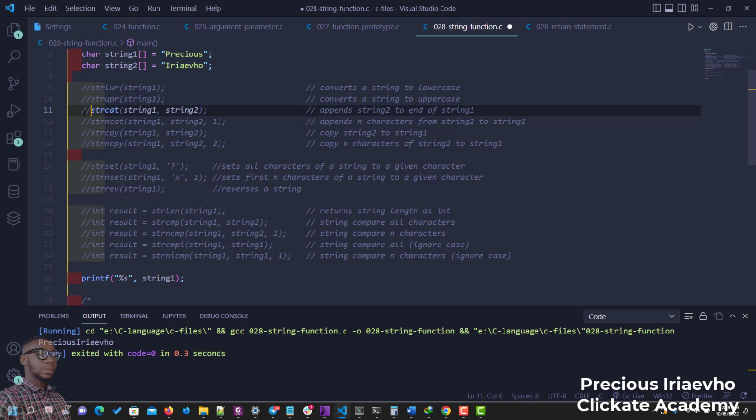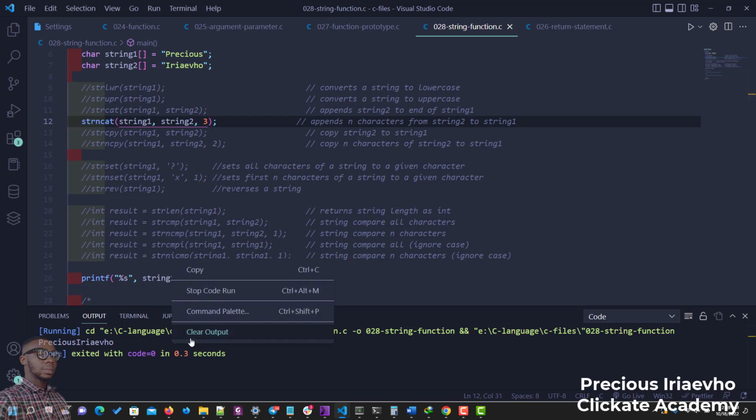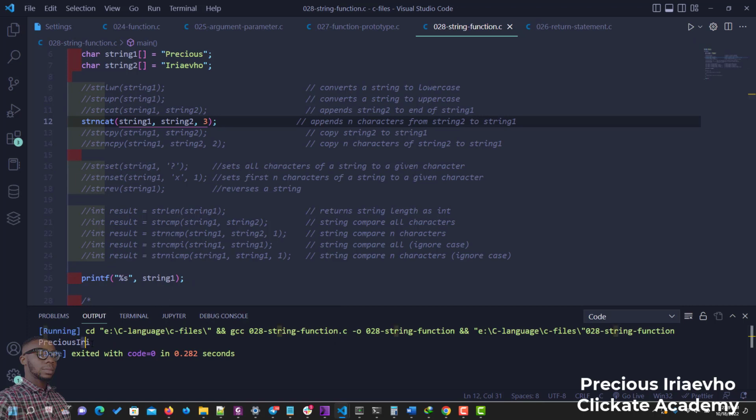Now, what if we want to append just some characters from the second one to the first one? Maybe I want to append just my first 3 letters. I can do this by saying just 3 here. Okay, clear. And as you can see, Precious Iri, because I said 3 letters here.